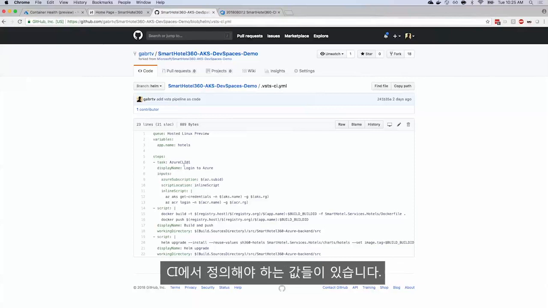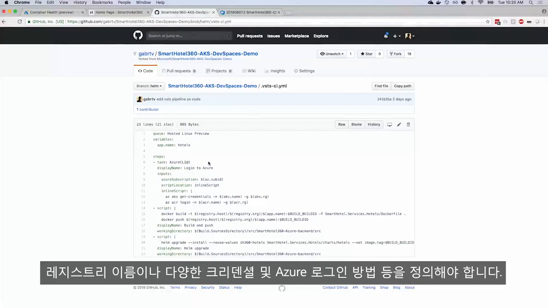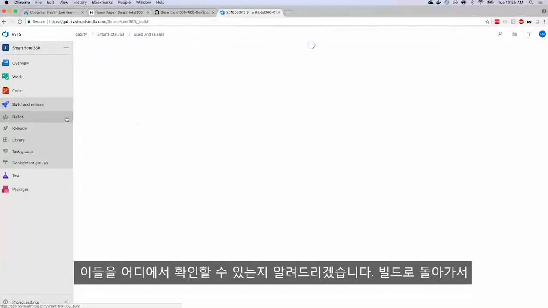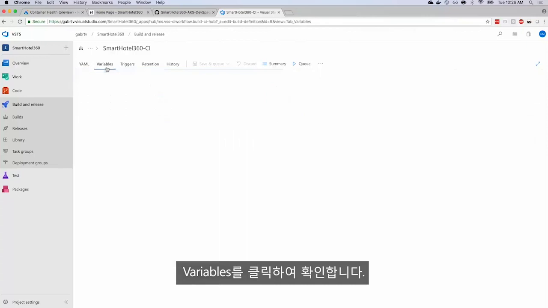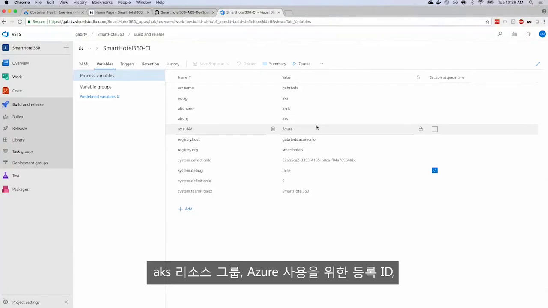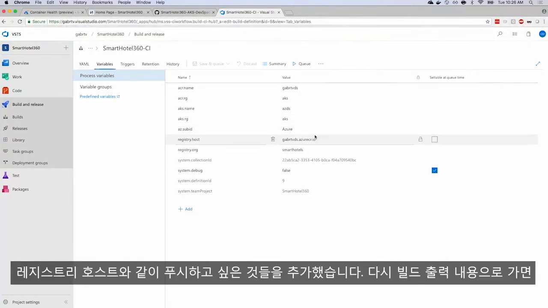Now, there are a set of values that have to be defined CI side for things like what the registry name is and different credentials and that sort of thing, how we log into Azure, things like that. I can kind of show you where that stuff lives. If we go back to build, we can take a look at the variables. Now what I've added is the ACR resource group, AKS resource group, the subscription ID, which is a connection to an Azure subscription, as well as the registry host that we want to push this stuff up to.